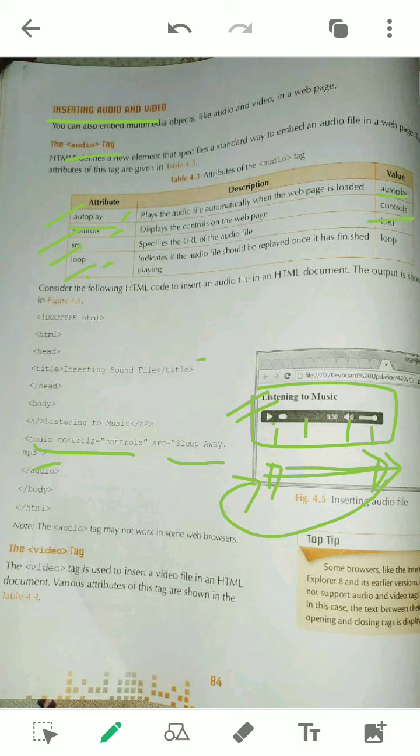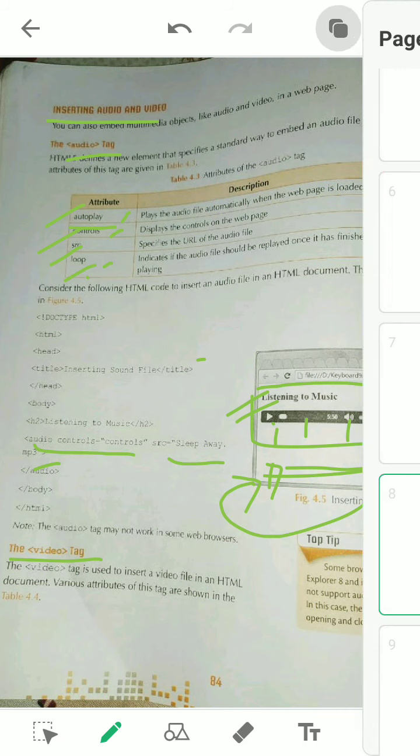In a similar way we can use the video tag. Here the width and height of the video must be mentioned. Other things are the same. Here the src will contain the URL of the video file. Previously it was the URL of the audio file, now it is the URL of the video file. The height and width values must always be given in pixels.